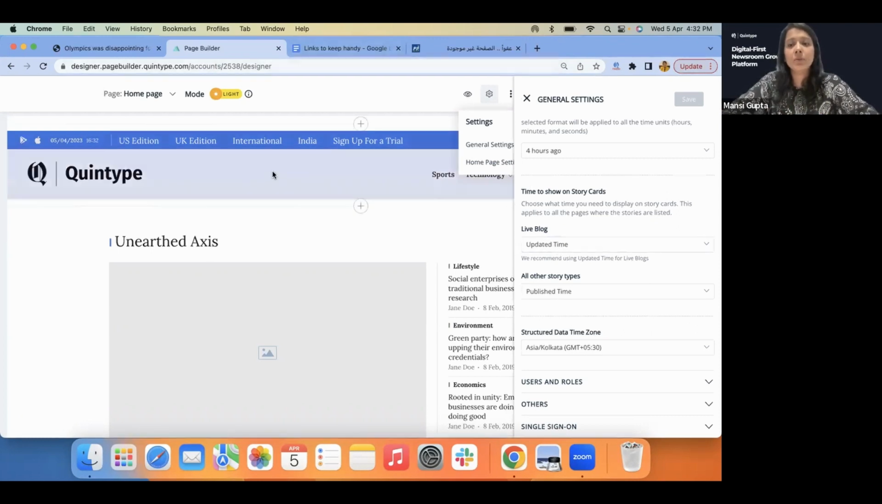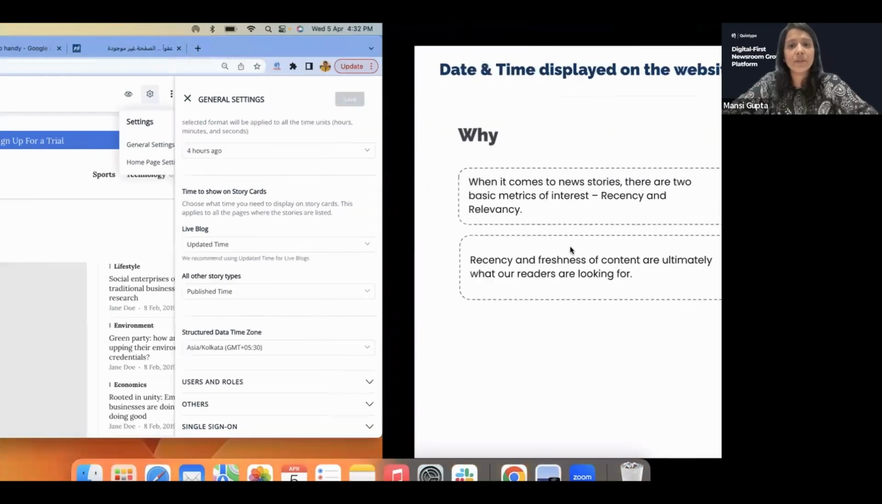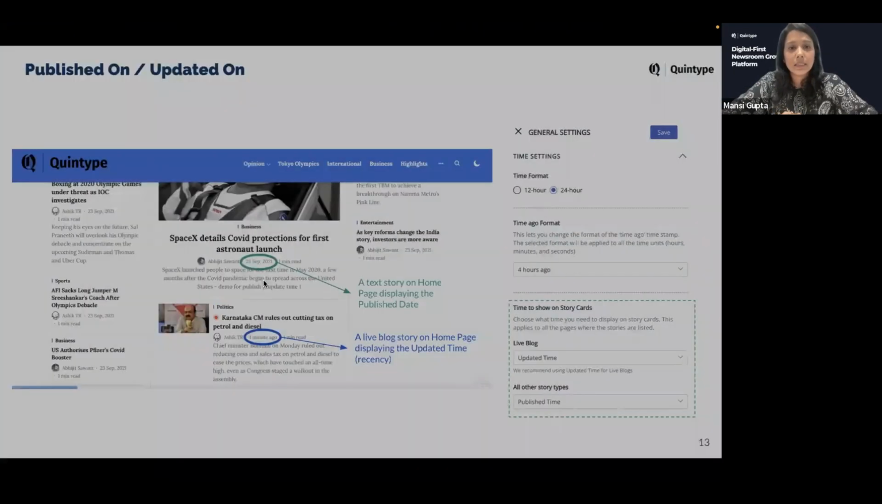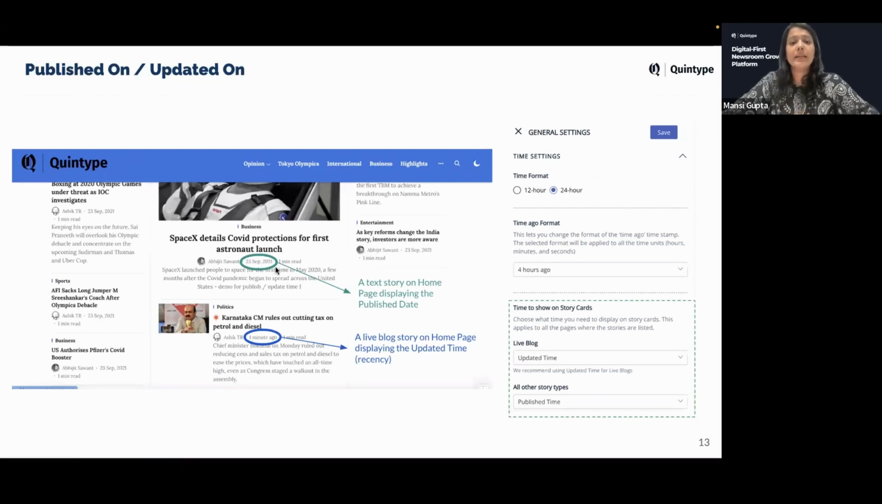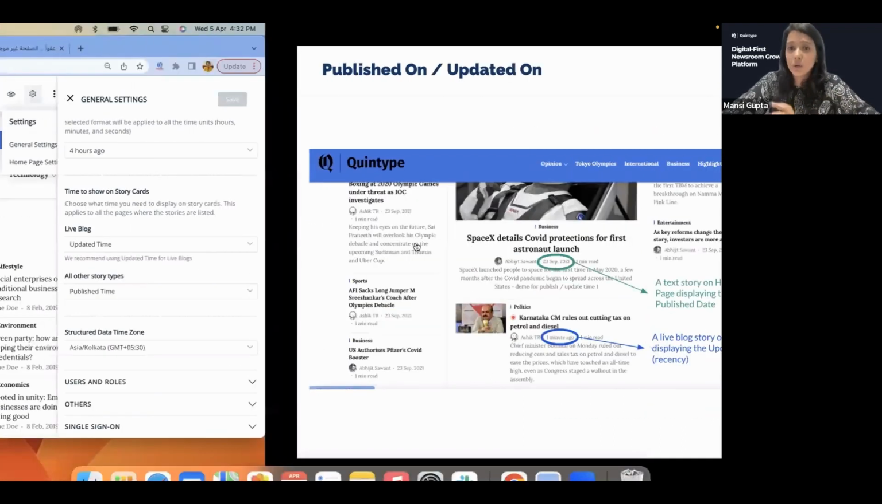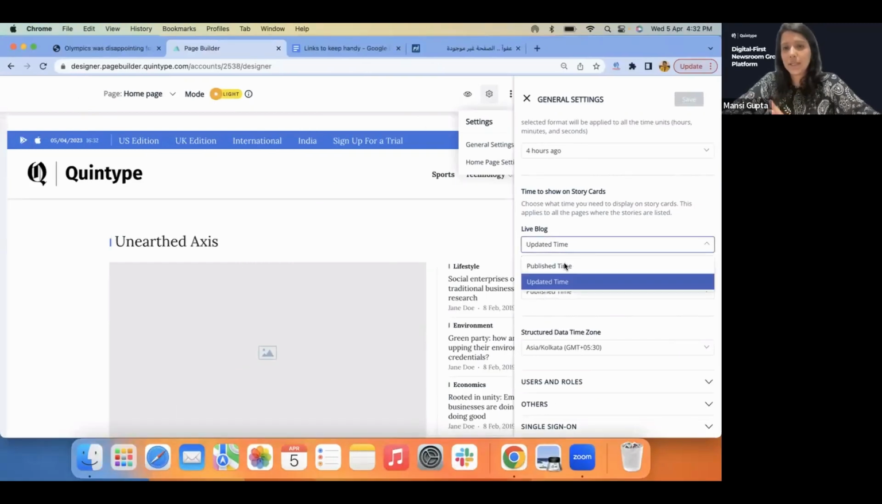So if I were to show you the current behavior, this is a text story on the home page that is showing a published date. And what you see here is a live blog where you can see the most recent, hence the updated time. So the recency part is playing here. You can always choose to show the published time, but we recommend that a live blog anyway is all about the most recent updates that we'll keep doing on it, and updated time is our recommendation.